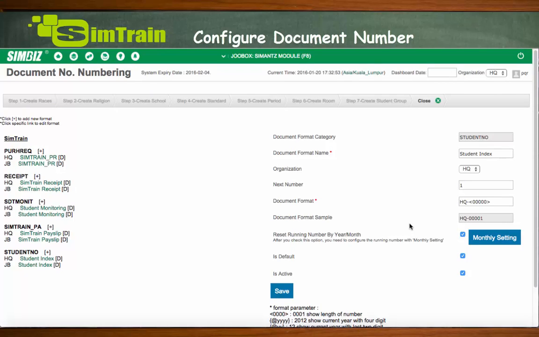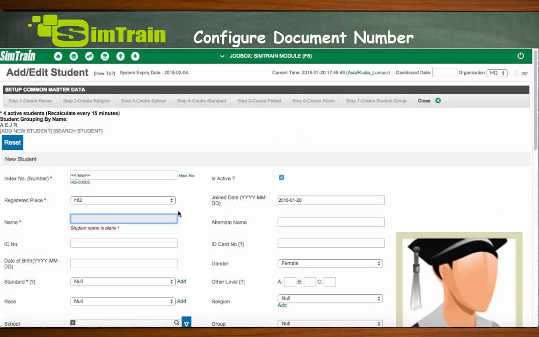Okay, just now I did the monthly setting, so I'm going to show you how the document number looks like in the document. Student index is in student profile, so I'm going to go to the add or edit student page. Okay, so as you can see here, we are now at the add or edit student page. The next number is now changed to HQ-0005. It is based on the monthly setting that I've done in the document numbering page.